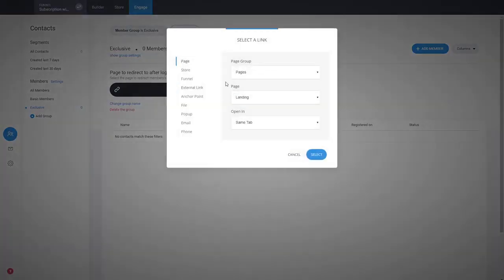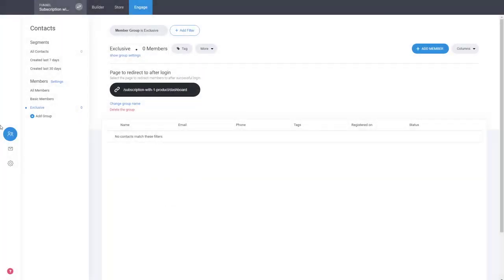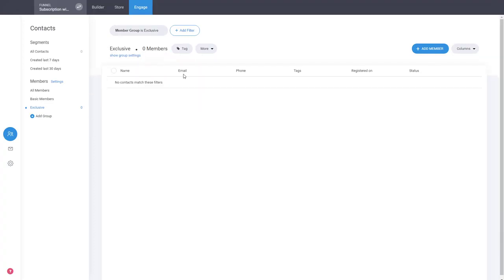So from here we just go to funnel and select the dashboard, or any other page that you want people to go to when they click on the link and log in. But this is our main one, so we are selecting that one. Click on select, and that's about it. You just created the group and selected what page to go to when they log in, or what email they will be getting after they purchase access. And you can hide the settings.